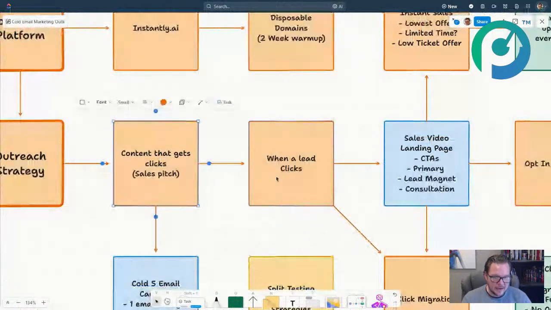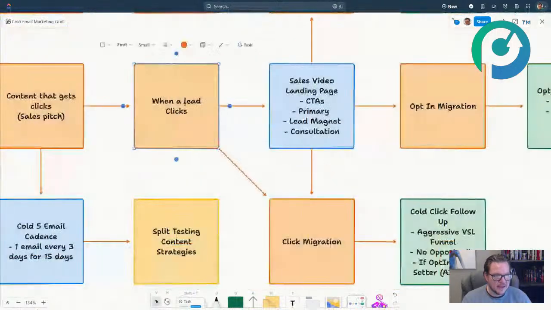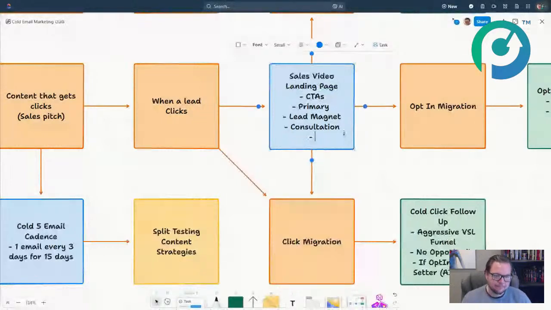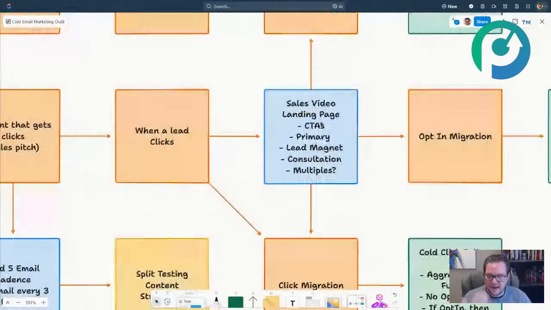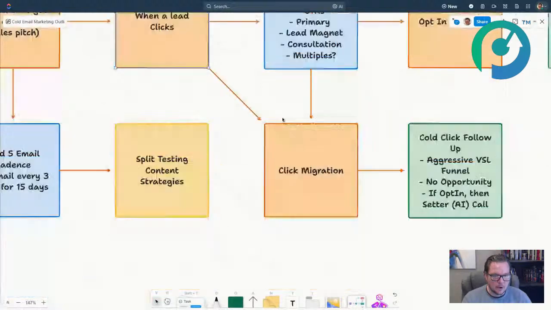Now, the next thing we want to look at, when a lead clicks, what happens from there? The first thing is that when they click, we want to send them to a video sales landing page with call to actions. And this may be multiples. Maybe we end up creating more landing pages for each of the strategies. But that's something that I think is going to be very clearly defined as we start working through that.